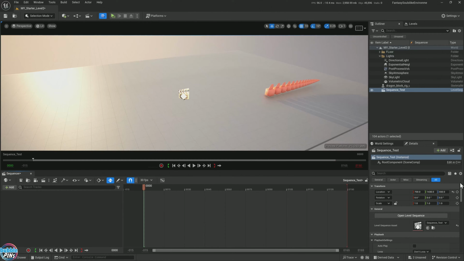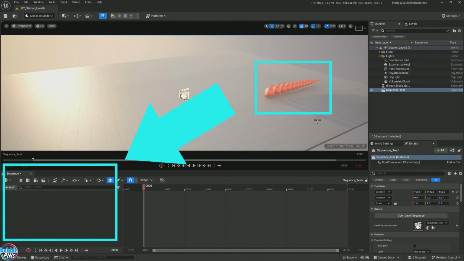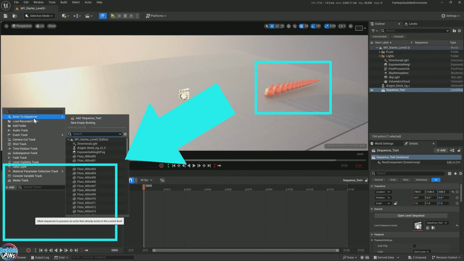Now right now our sequencer is very empty. There's nothing in here. We have to add this character into the sequencer. Now we've already added it to the viewport, which is good, which is the first step you need. Then you can actually click this and add to sequencer, and this will list out all the objects in your viewport that you've added to the level. So this makes it a lot easier to add, and it's a good practice to add your objects to the viewport before adding it to the sequencer.